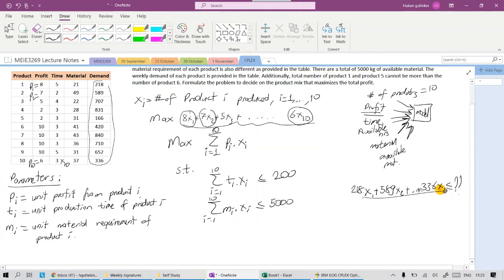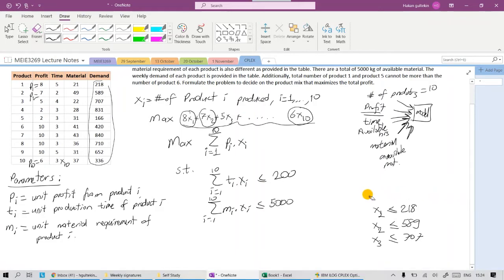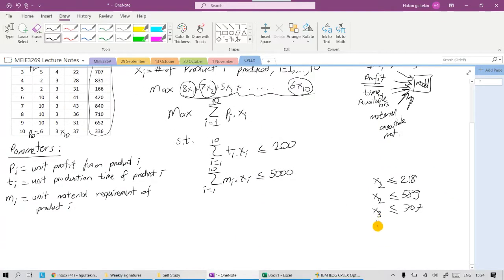The demand restriction says that the number of x1 that you are producing cannot be greater than 218. The number of x2 cannot be greater than 589. The number of x3 cannot be greater than this one. So it is not the summation. We need to write each one of these decision variables up to x10 less than or equal to 336 one by one. In order to write this in compact form, you see there's no summation on the left hand side. There's only this decision variable xi.